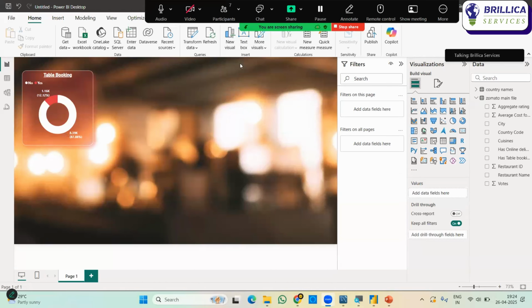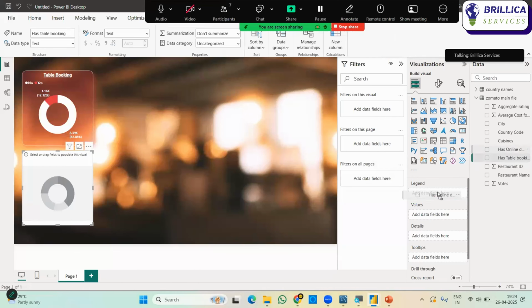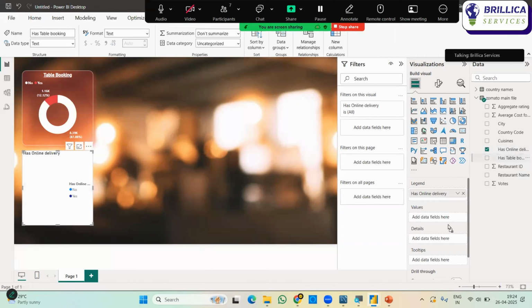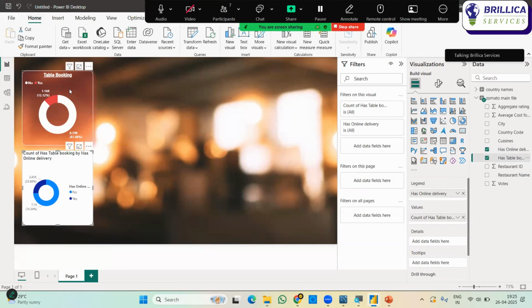Now let's move to another visual, another problem statement, which was for online delivery. Again, I am choosing a donut chart because formatting will be much easier, since I have already done formatting with the donut chart and I will apply the same formatting to another donut chart. Again, same options, legend and values. For the legend, this time I will put online delivery. And then, to count yeses and nos, count of has to be in that. And I want to apply the same formatting in this chart too.